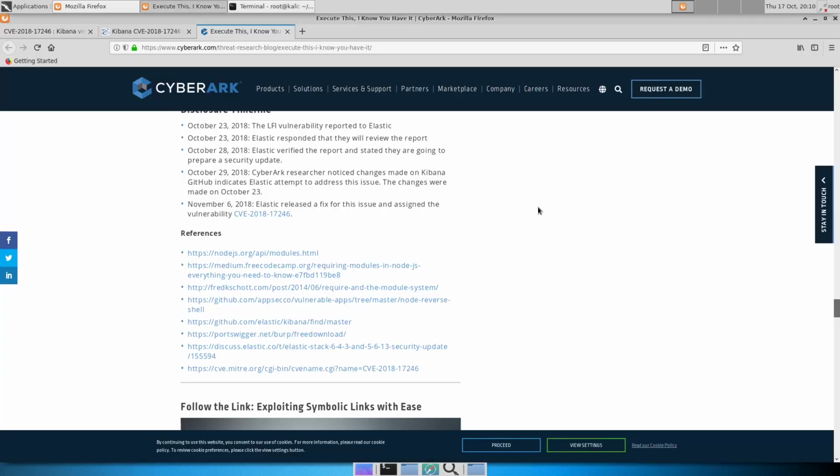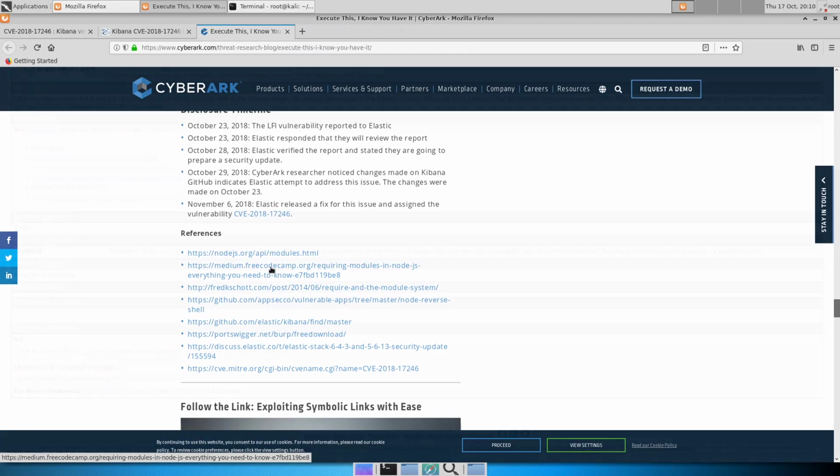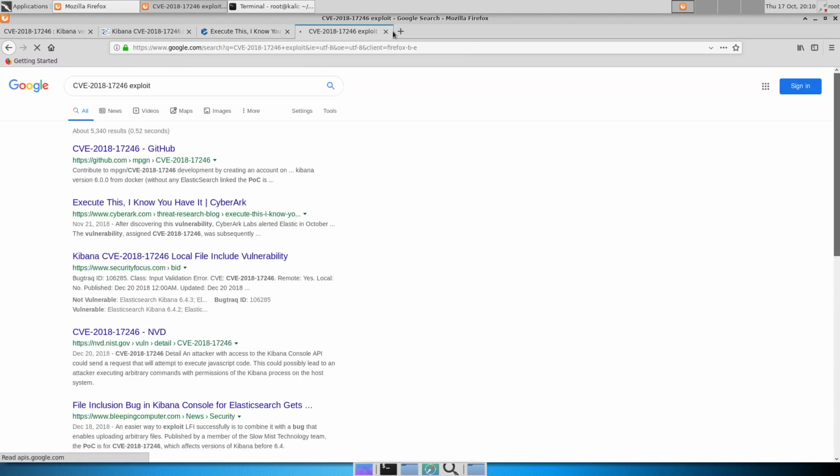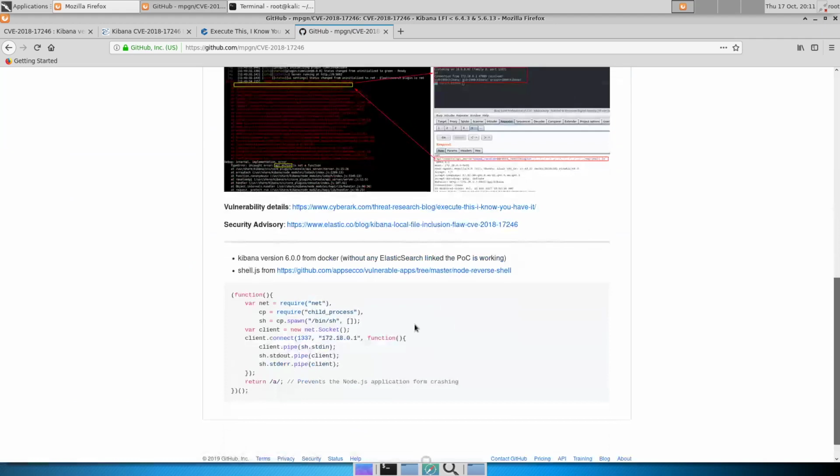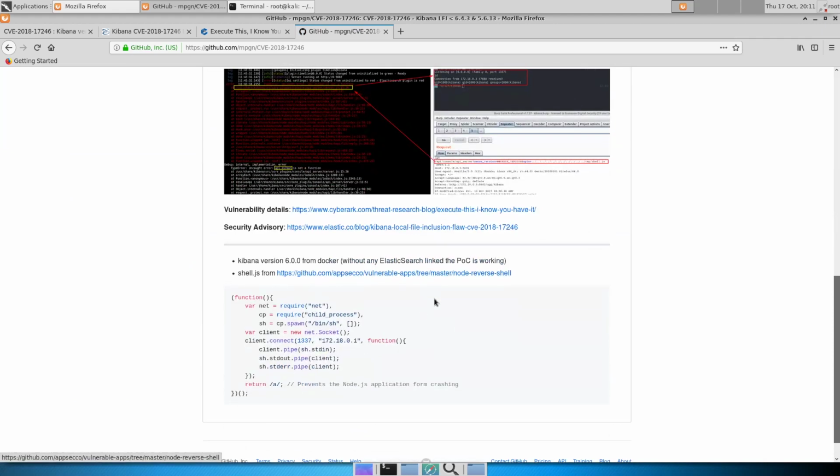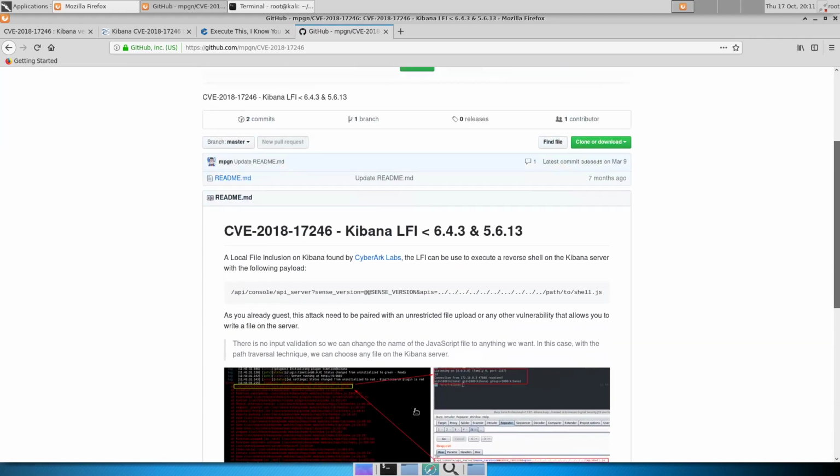So let's see if there's an actual exploit we can use for this. I might be missing that. So if we actually search for the exploit, we have a request here that can be used for LFI.